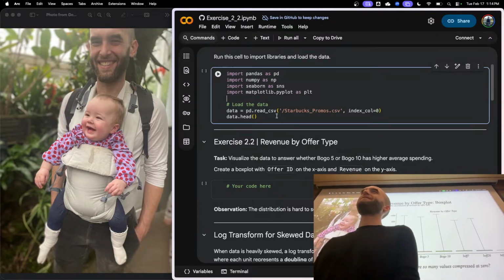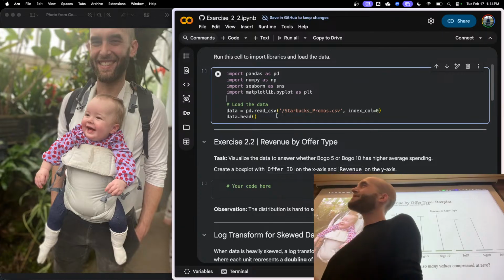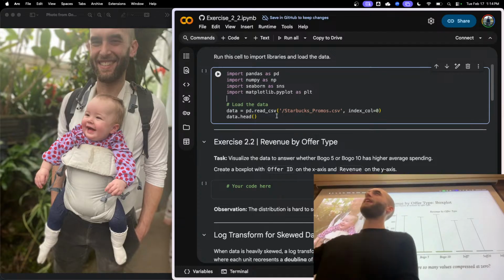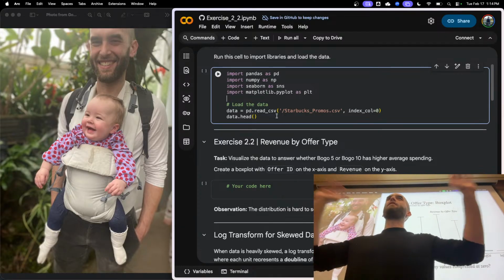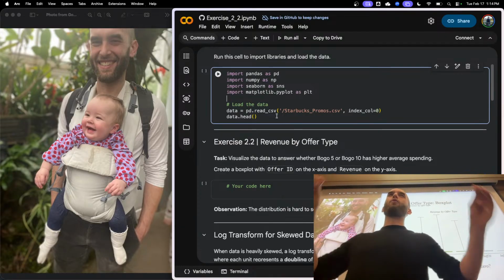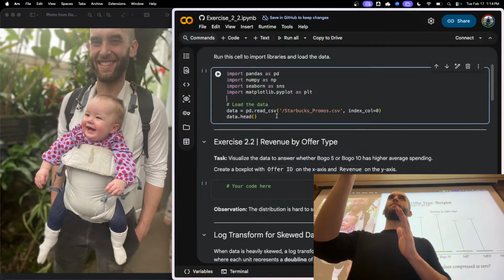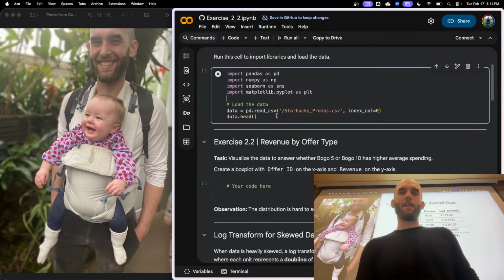We have a nice tool. Yeah, Kim. Okay, so that's exactly what we're going to do. Kim is saying, let's take the log of revenues and plot that. So that's the next thing I'll have you do.